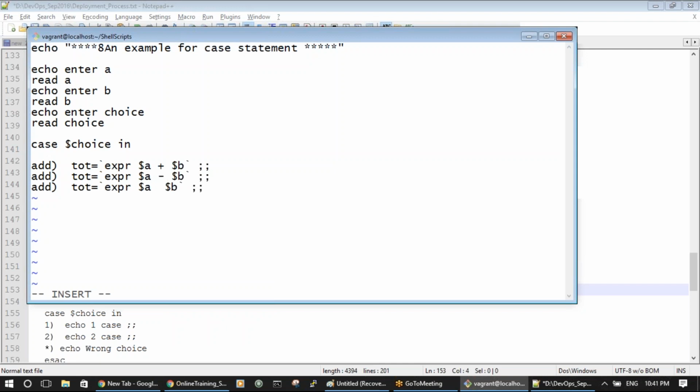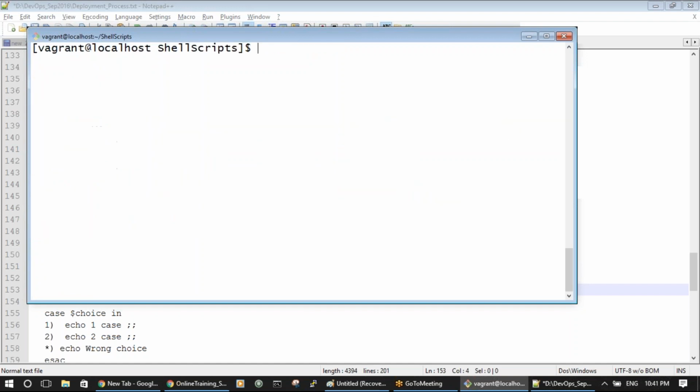Subtraction, multiplication, division, and wrong choice, enter. Did you see the calculator program? How is it? That's it. Now try to execute this case.sh.